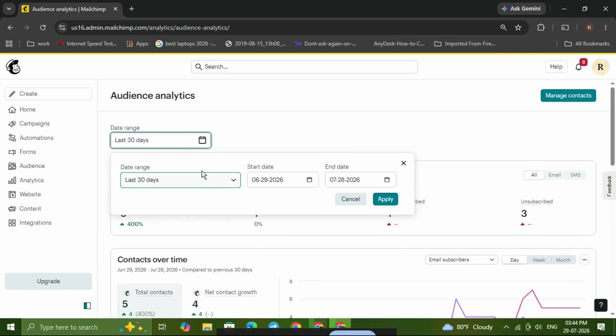Selecting the right date range is important because it helps you focus on the numbers that matter most. For example, if you recently launched a campaign or imported new contacts, changing the date range can help you see how your audience responded during that exact period. If you're comparing monthly growth or engagement, this filter makes your reporting much more accurate and useful.